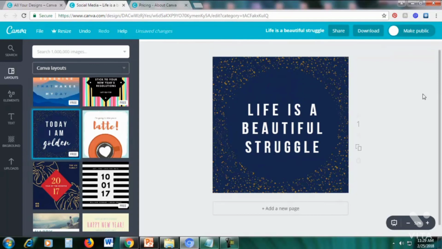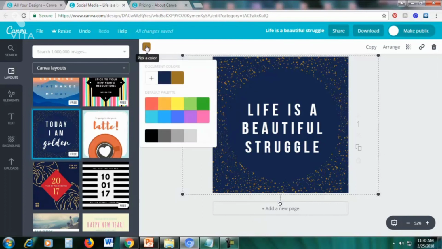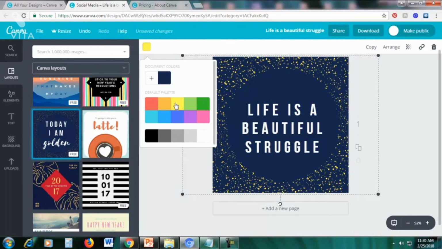Okay, so we want to change the background color. Just click this background. Actually, this yellow, brownish yellowish design, you can also change that. Just click here on the color, pick a color, and we can change that to different colors.